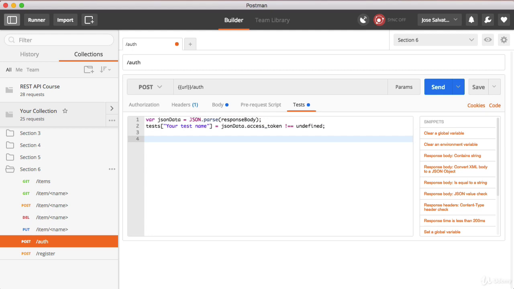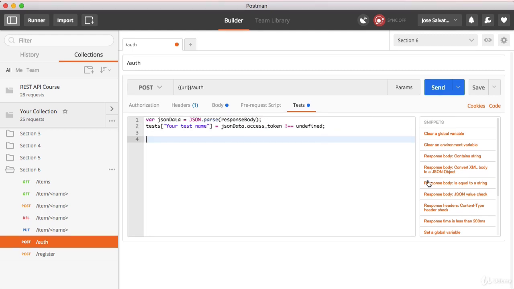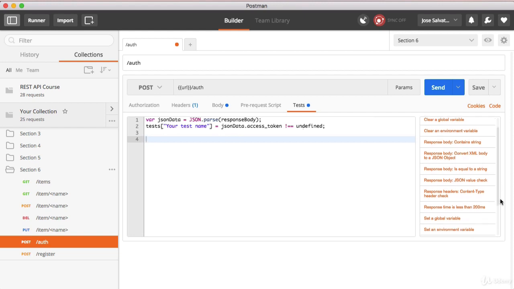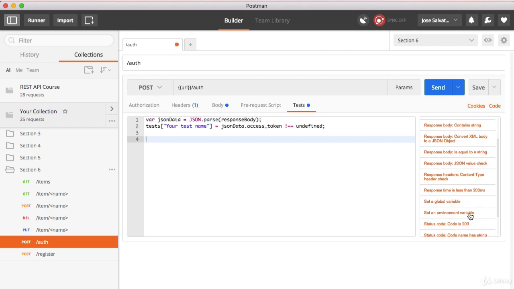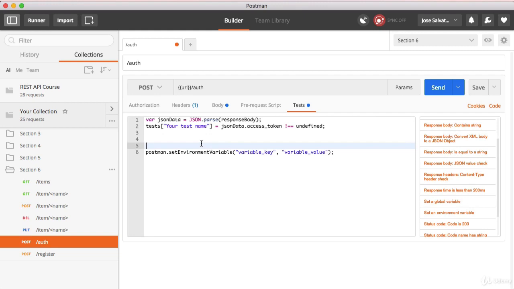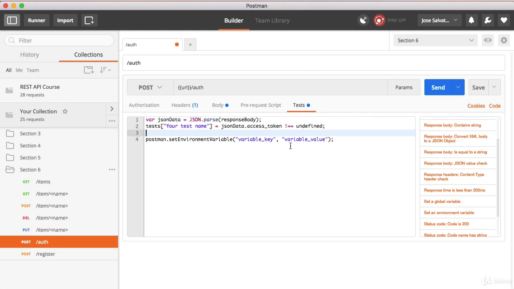And then the next thing we're going to do is go down here to this snippet that says set an environment variable, and we're going to press that. What that's going to do is give us some code to set an environment variable. The variable we want to set is jwt_token, which is the one we used in the get method. And the value is going to be, you guessed it, JSON data dot access token. And we're going to save that endpoint.